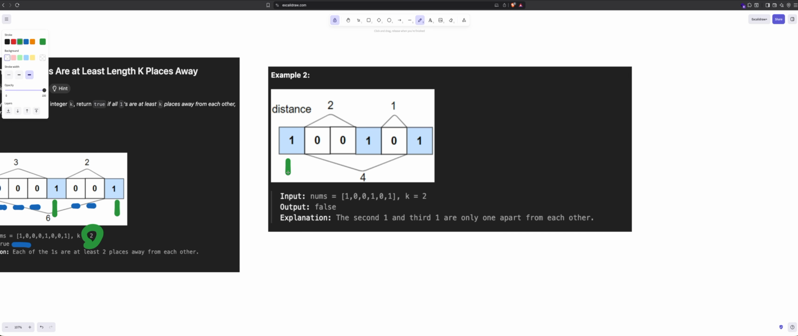Since there are only 3 ones, we want to check how many zeros are in between the ones. So this is a 2. Since we need a minimum of 2, that is still okay, but here there is only 1. That means it does not match our criteria, and we're going to return false.